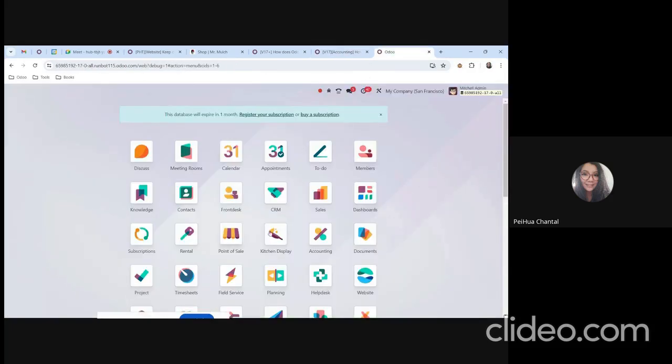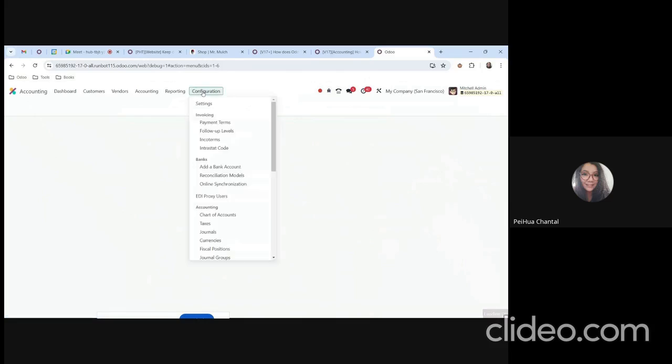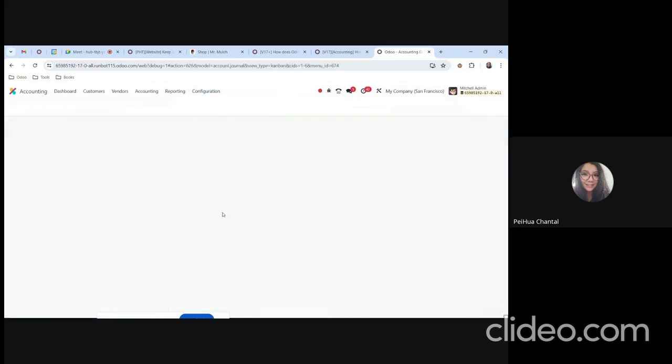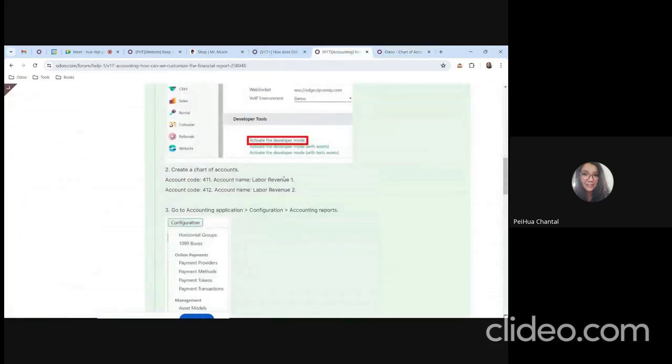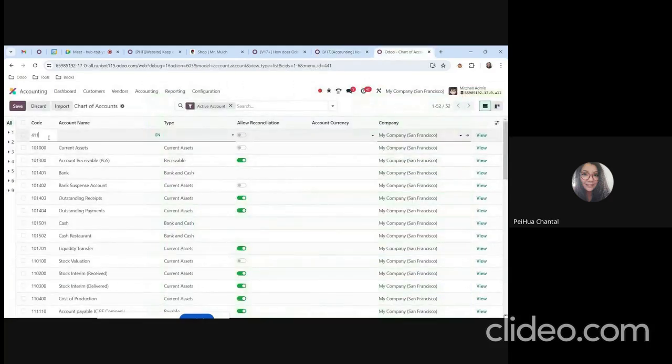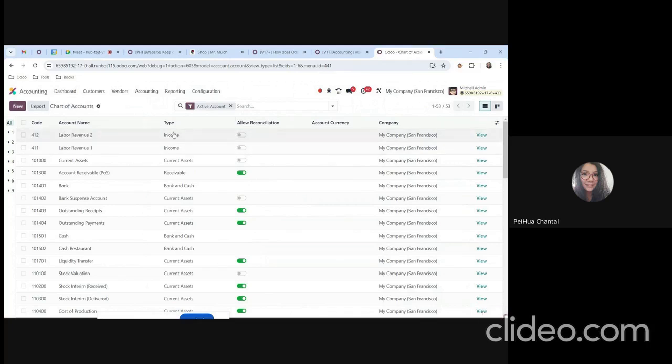So let's go to the accounting app, configuration, chart of accounts, and we're going to click on new. In this case, it's 411, 412 labor revenue accounts. So I'm just going to copy this. 411 is the code, and of course you can name it based on your naming convention. This is just an example, and the type is income. All right, so we're good.